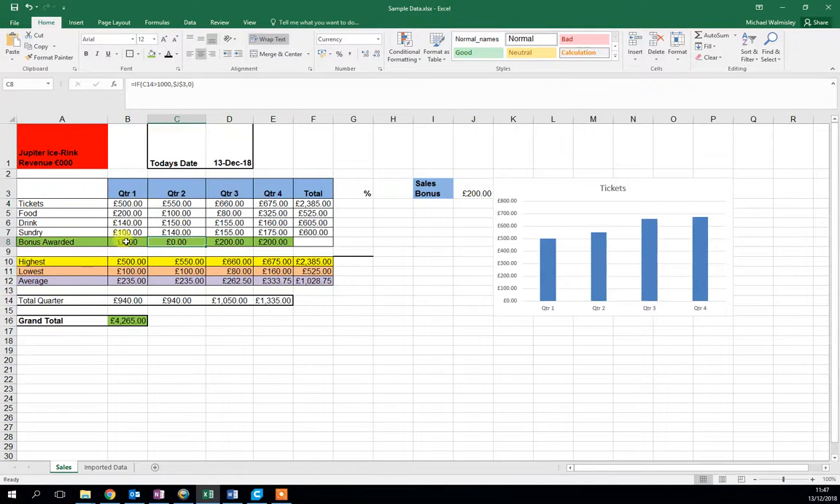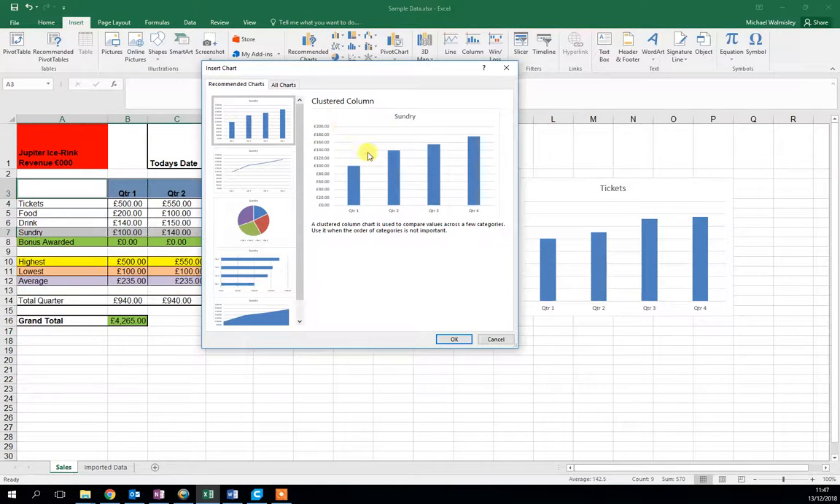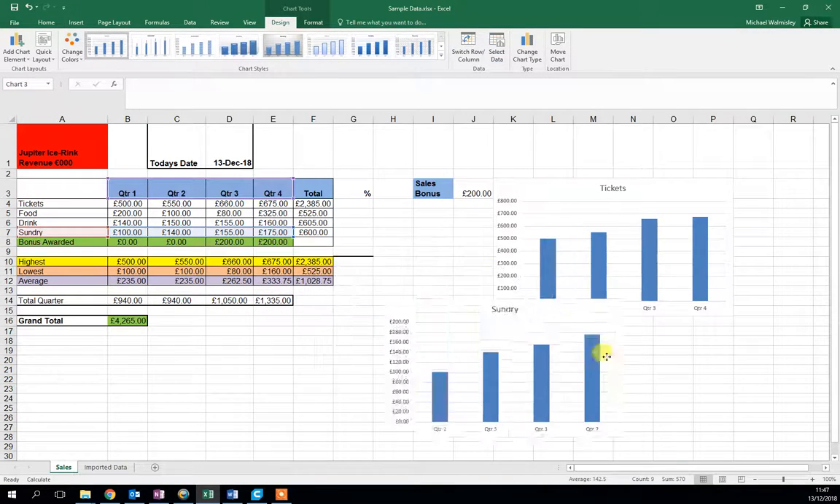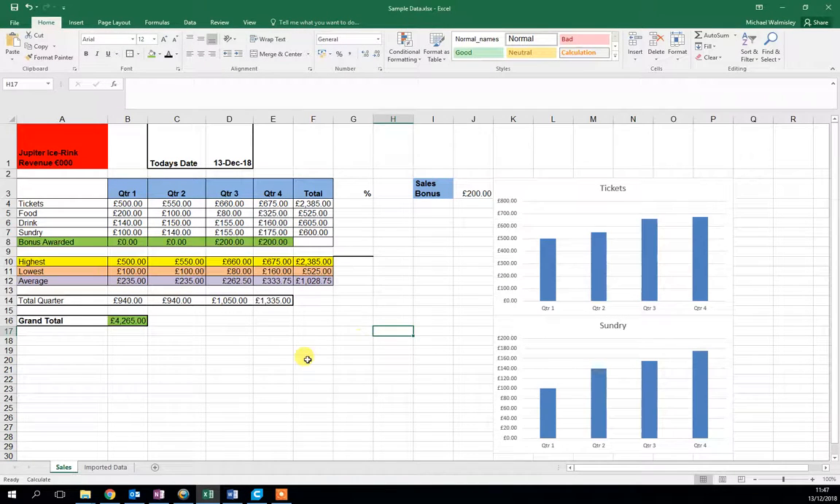Really important tool. So just repeat that. Select one piece of data, hold the control button on the keyboard, and we can select the other piece of data. And again, I'm going to go into Insert. I'm going to use a recommended chart. And there we have sundry against the different quarters. 2 different graphs.